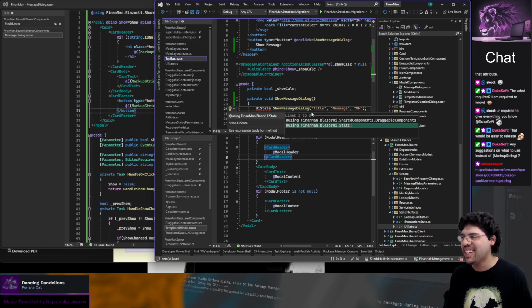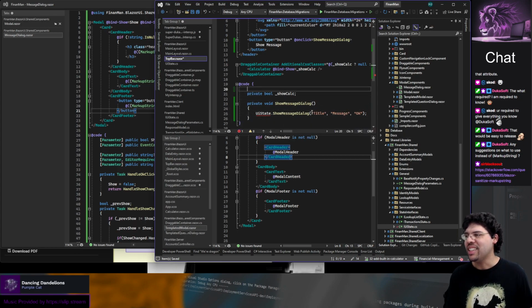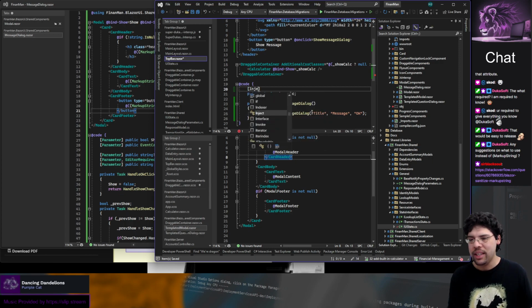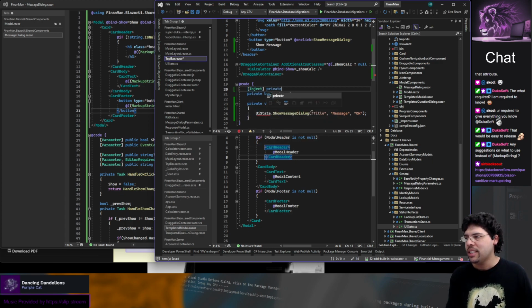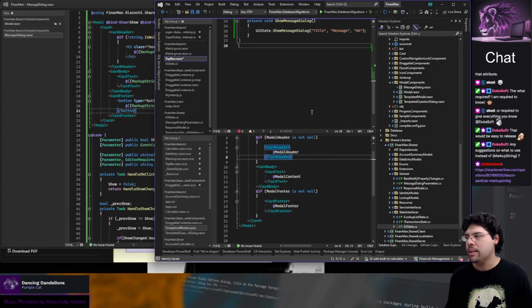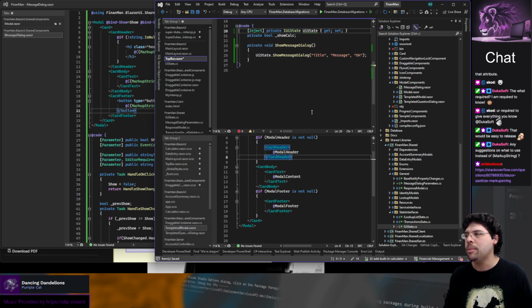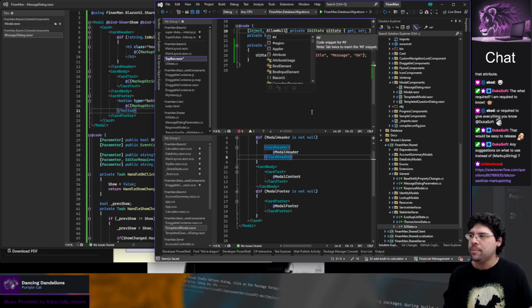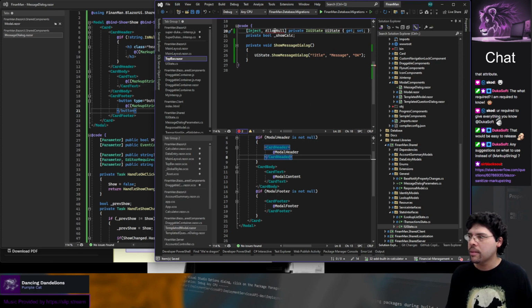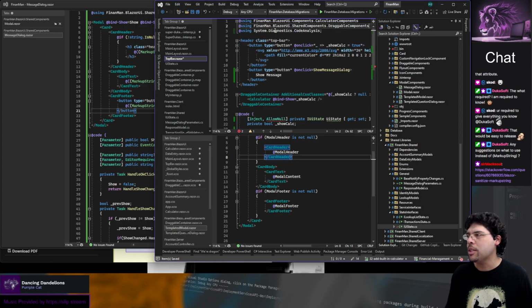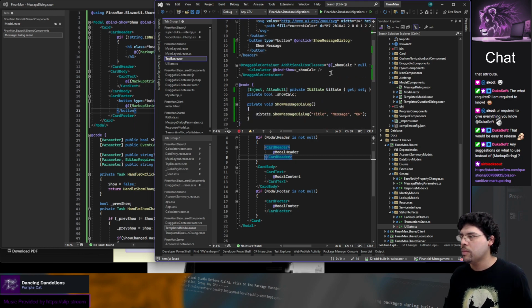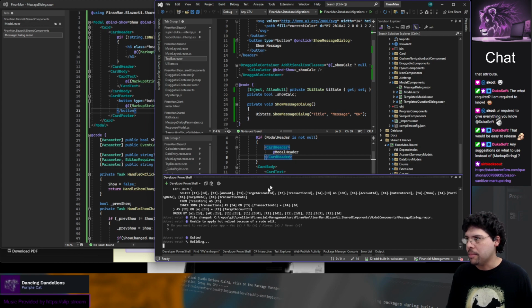We don't have a UI state. Interesting. Not at inject. Inject. I am missing a lot of chat, man. UI state, please. Get set. Oh man, I'm pushing all the wrong buttons. Oh no. And give me my using and get rid of these semicolons that this keeps adding. Okay, so we should be able to show a message and dismiss that message simply by clicking that button.